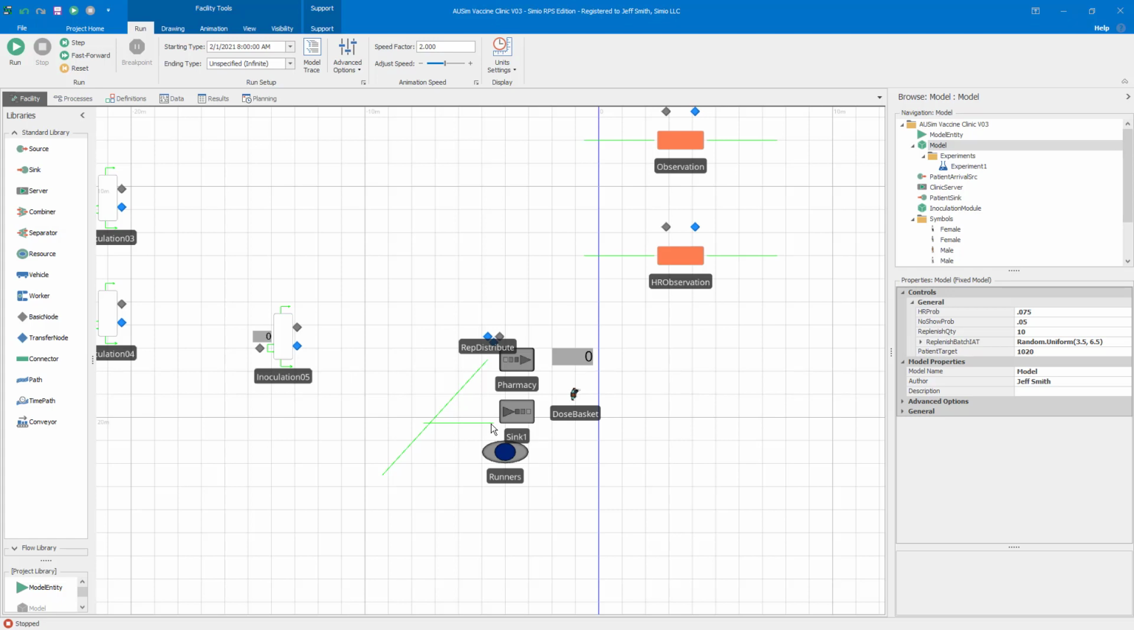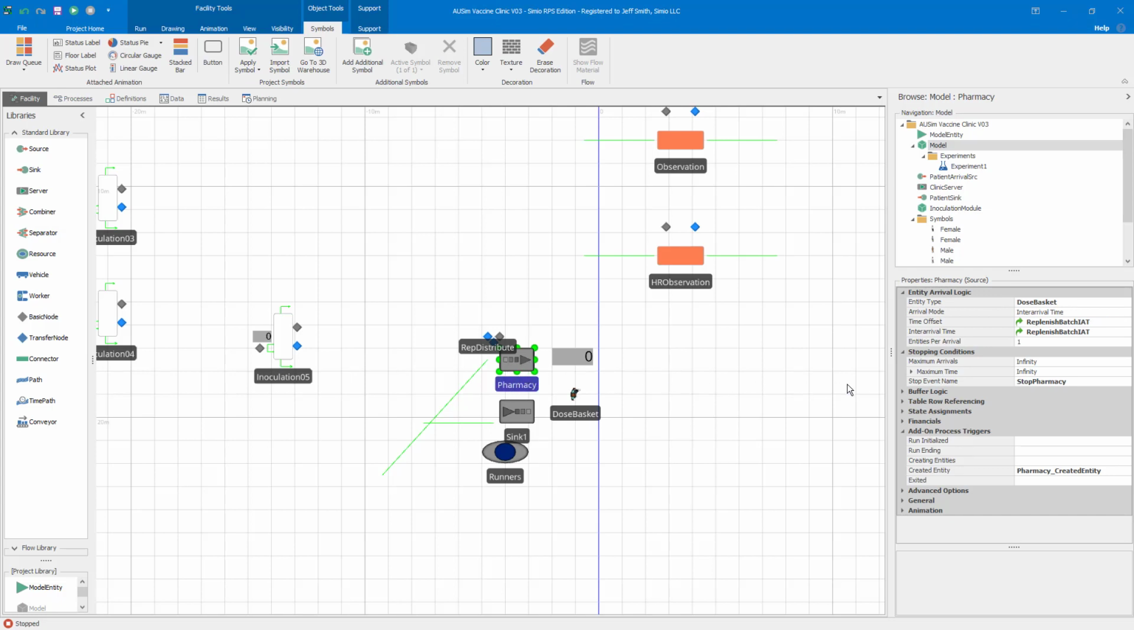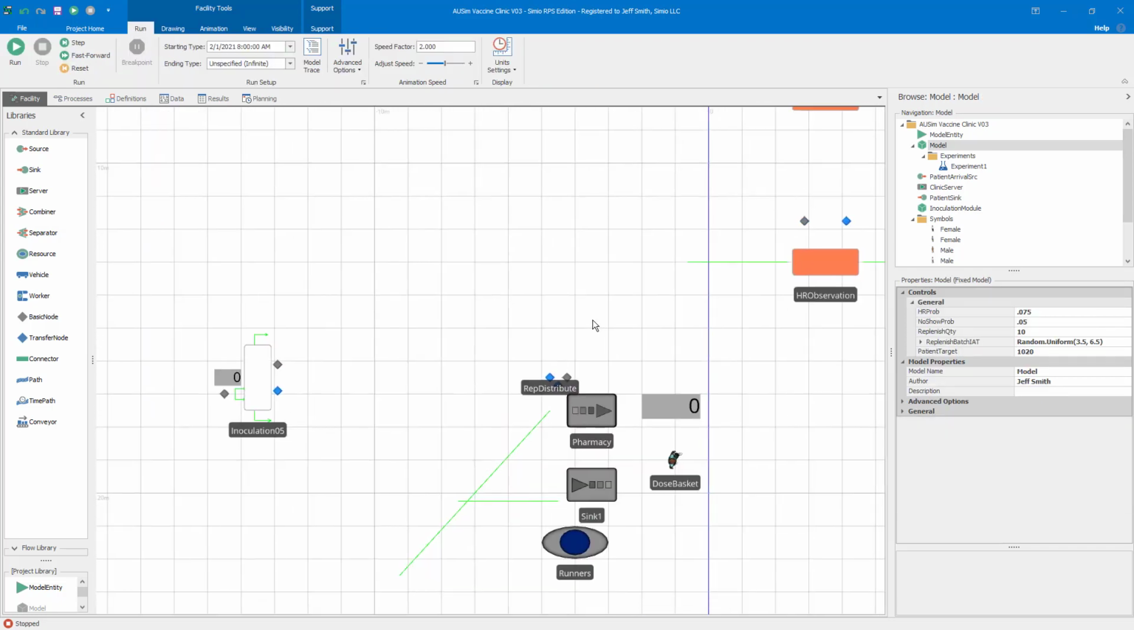Instead of modeling that level of detail in our current model, I've decided to take a little bit more simplistic, more abstract view, where I use a source object, and then I set a replenishment inter-arrival time and a replenishment quantity, which I showed before was 10. Then I'm creating an entity called a dose basket, because at the clinic that we're modeling, they take the syringes to the inoculation stations in baskets. So what my pharmacy module does is simply periodically produce these baskets that are then delivered by a runner to the inoculation station. Let's look a little bit at how that works.